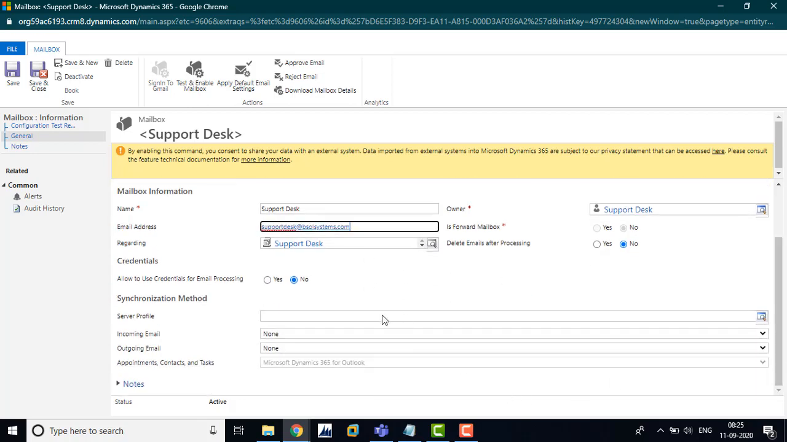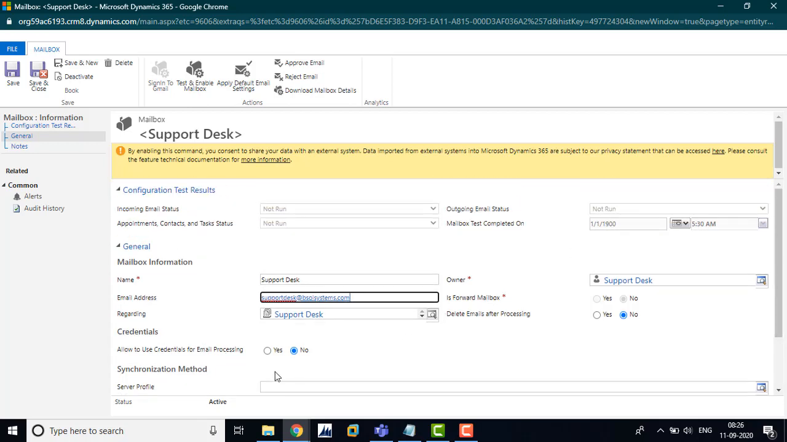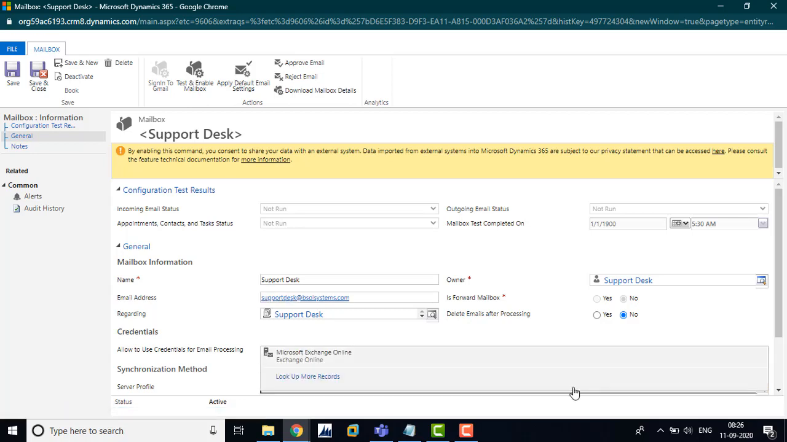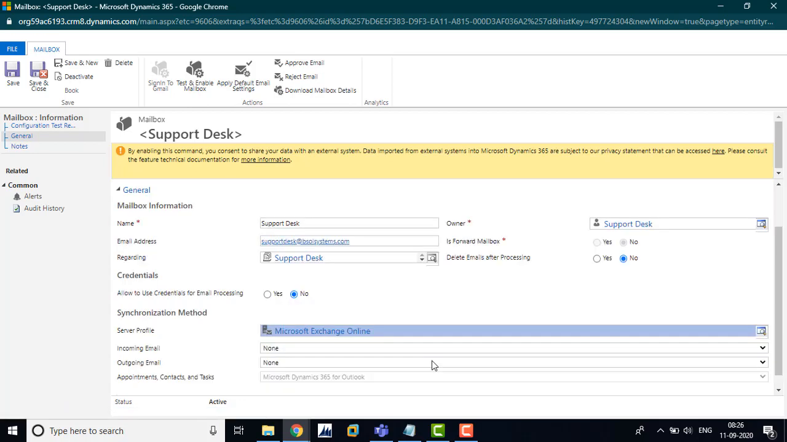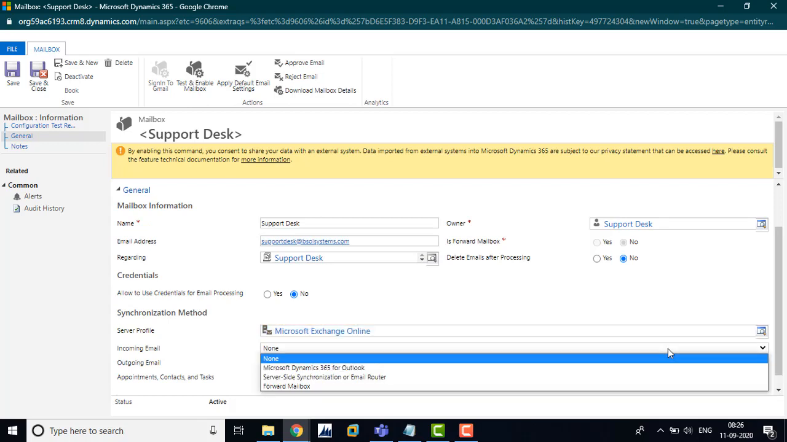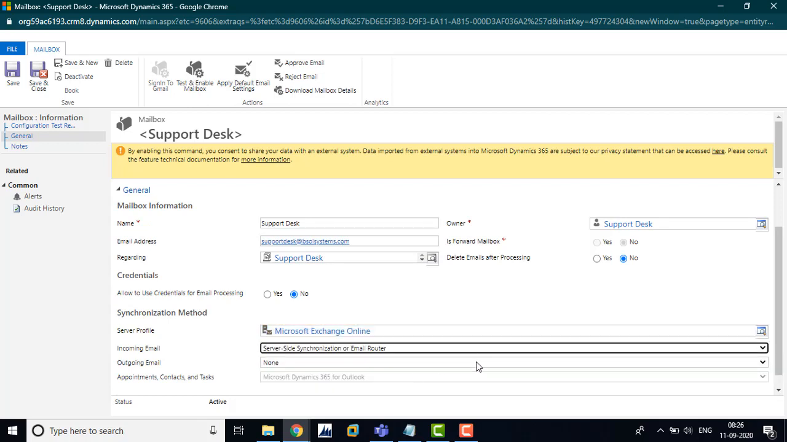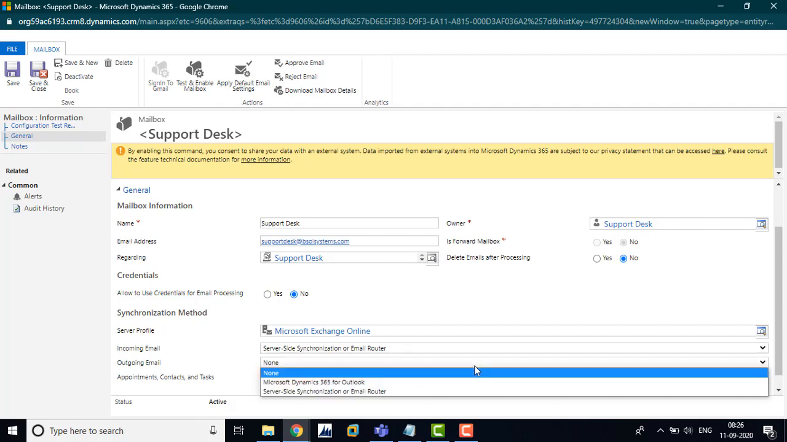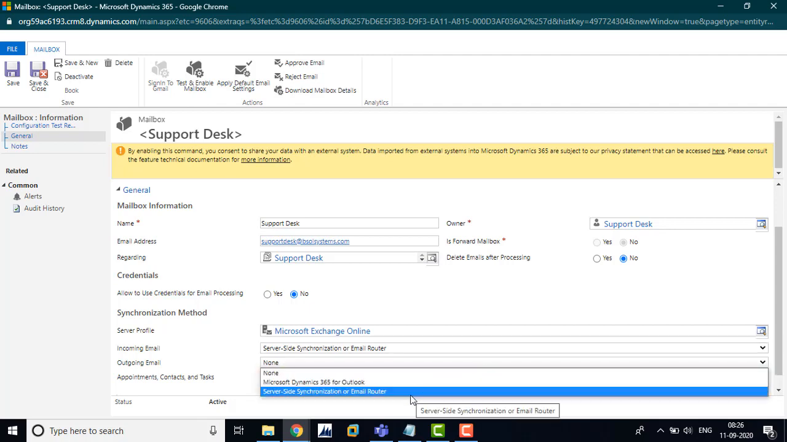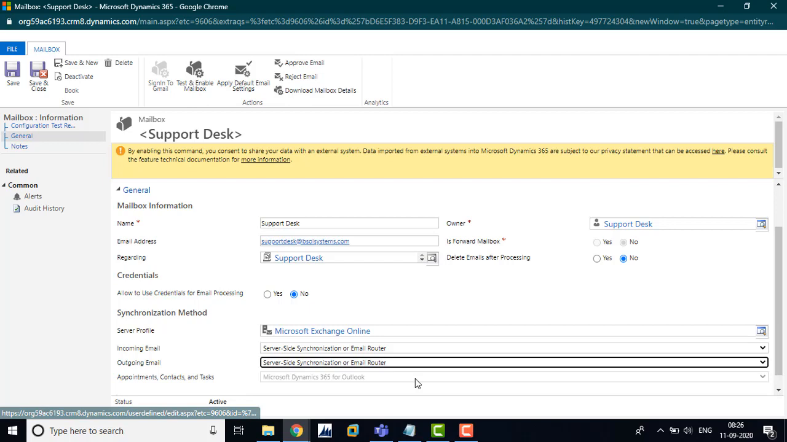Scroll down and check whether the server profile is active or not. Still there is no server profile, so we need to choose the server profile. It's Exchange Online. By default the profile should be active. Choose the incoming email as server-side synchronization, outgoing email should also be server-side synchronization, and save.